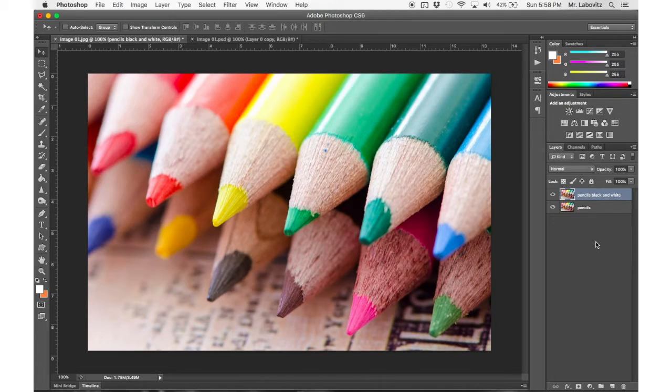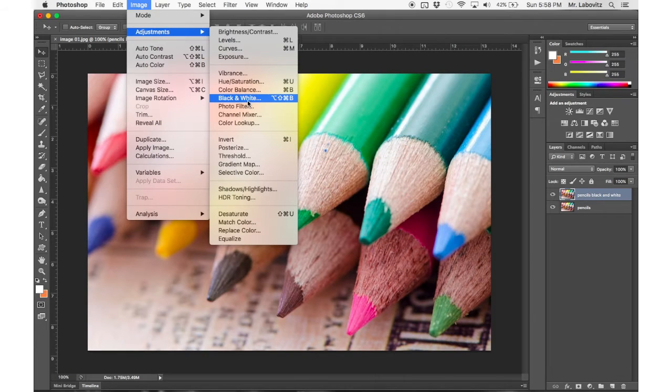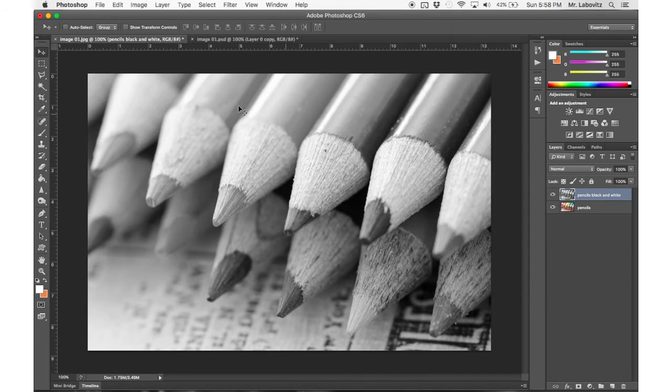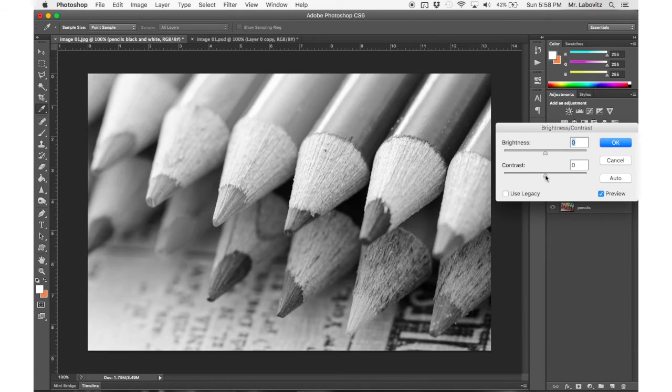So now we need to take this colored layer and turn it into black and white. I'll go to Image, Adjustments, and down to black and white. Now for the time being, I don't really care about any of this stuff. I just care that my pencils are now in black and white. So I'm going to go ahead and hit OK. We could always adjust those levels. You could go into Image and Adjustments. You could use the brightness and contrast if you want to change that as well. But again, that's sort of off topic.